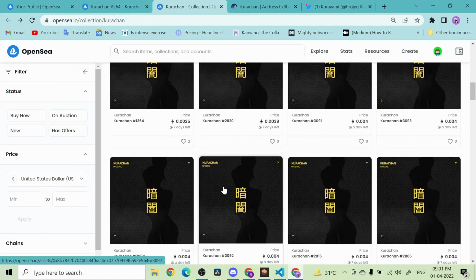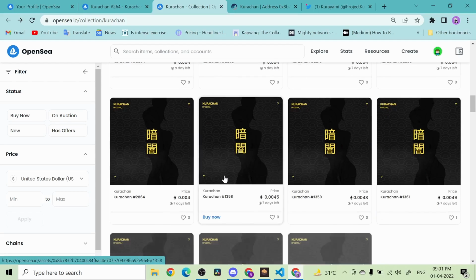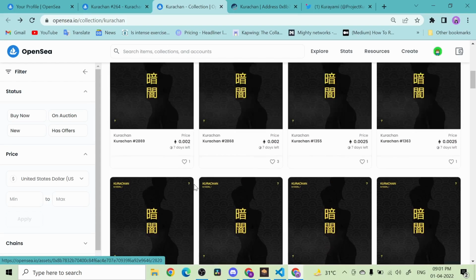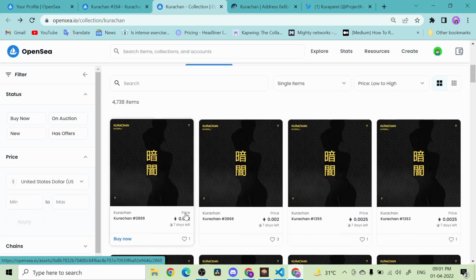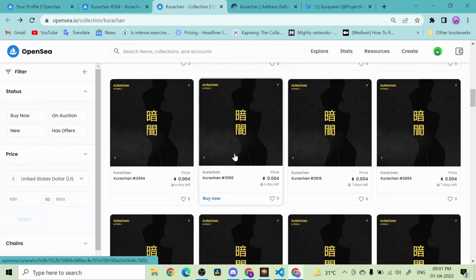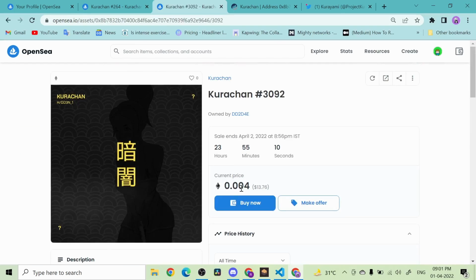Or the other possible scenario could be that they have minted 10, or more than 10, and they have listed for sale only 1 or 2 NFTs from their collection of 10 NFTs. That is another possibility. But the thing to see here is that some NFTs are also listed for like $13.